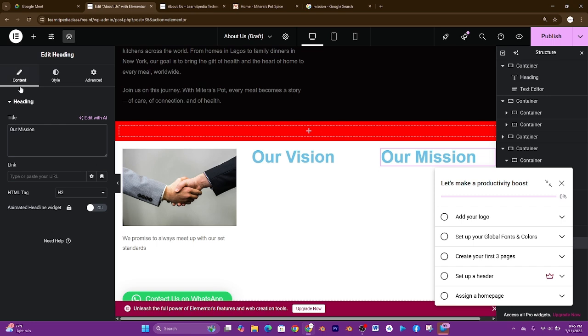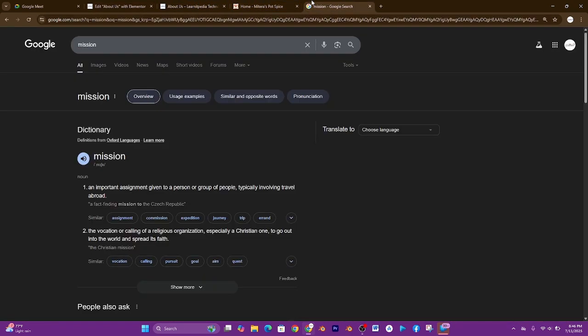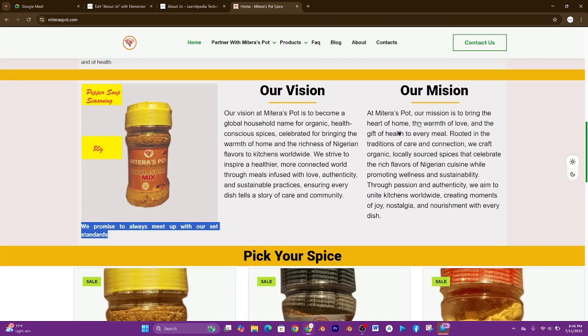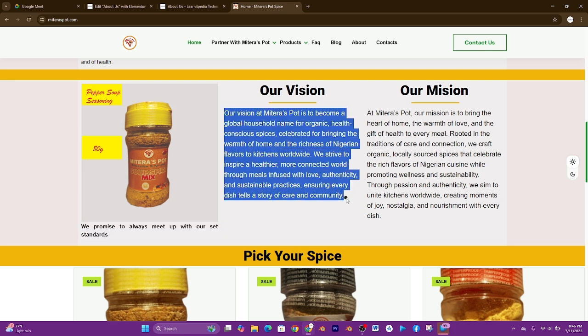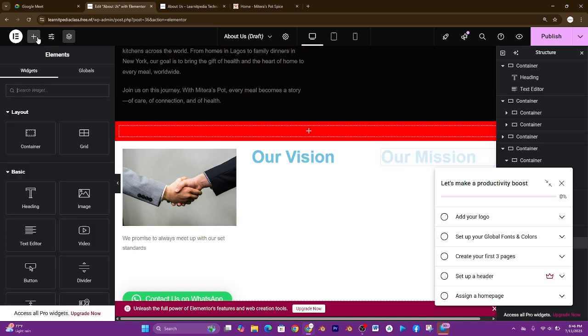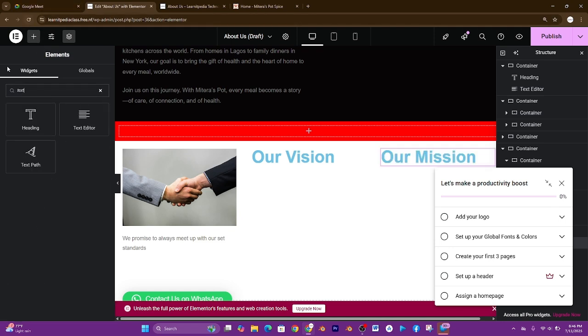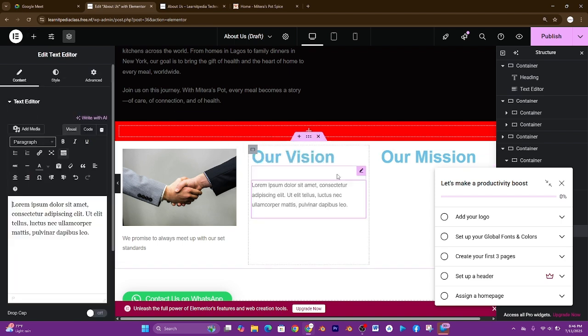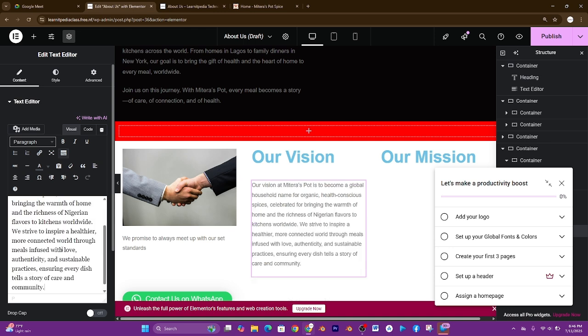Okay. So the next thing is the write-up under, and the write-up under is this. Okay, I've not done this one. I will just copy it. Click on add text. Put it under the line. Make sure it is under the line. Paste.